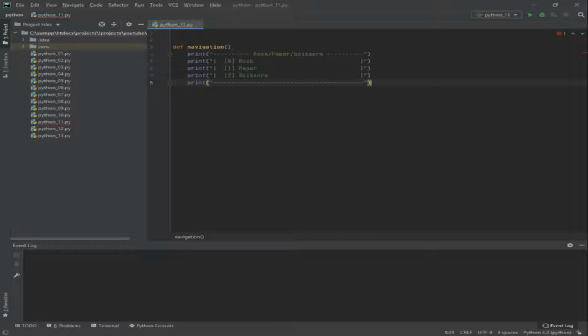Okay, so this is the first part of our script wherein we created a text-based rock, paper, and scissors. So this is the first part where we're going to create our navigations. As you can see, I started off with 0, then 1, and 2. So rock, paper, and scissors will still be inside an array.